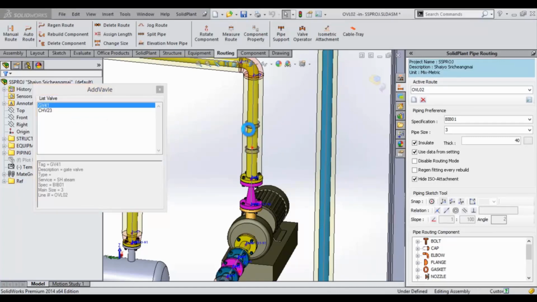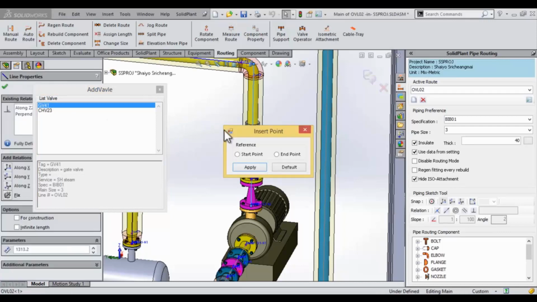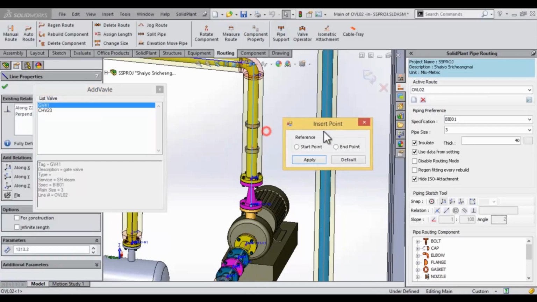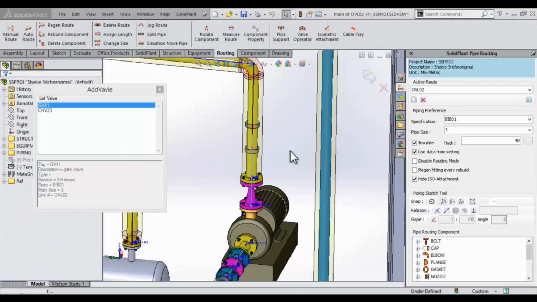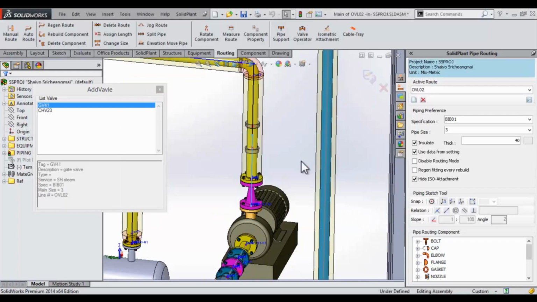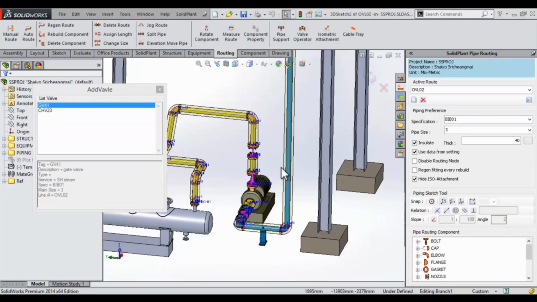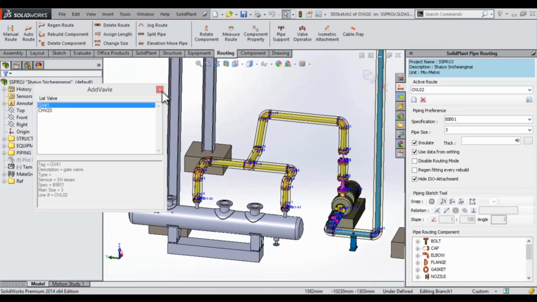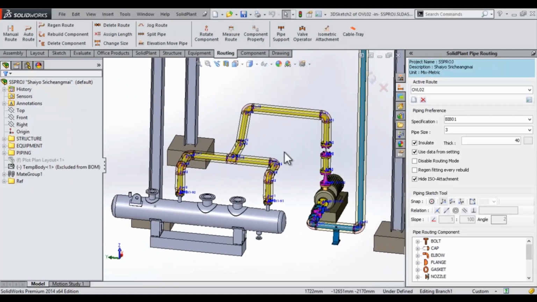I will drag in the second valve from our add valve dialog box, and I will leave it exactly where it is, so I'm simply going to take the default position. Once again, select component, select the valve, hit OK for the one we want, and this places our valve right in our route for us. And there you have Smart Routing Part 2, SolidPLANT 2014.